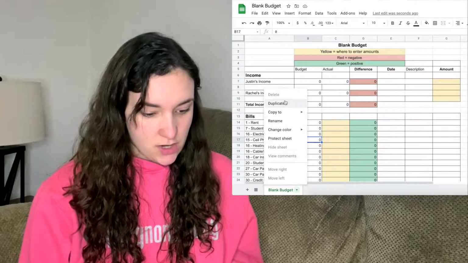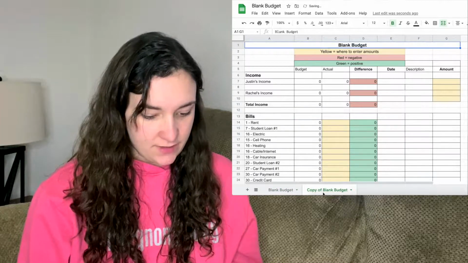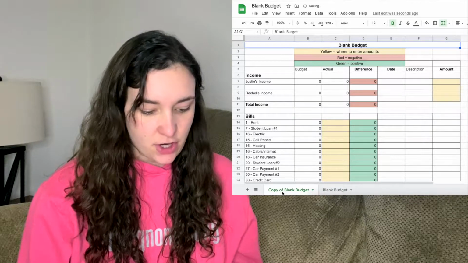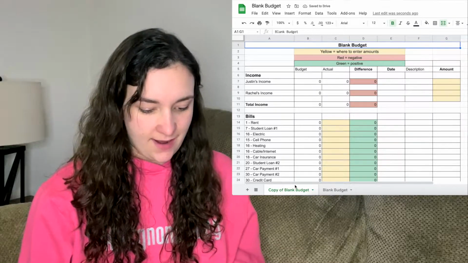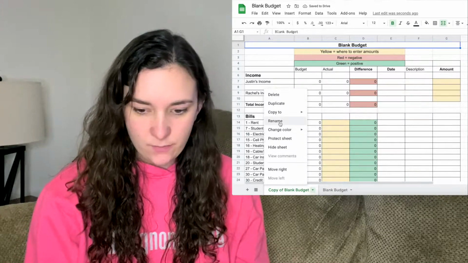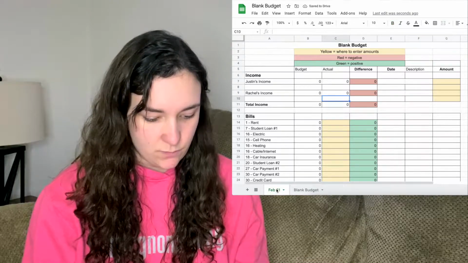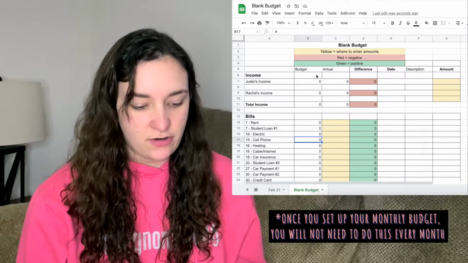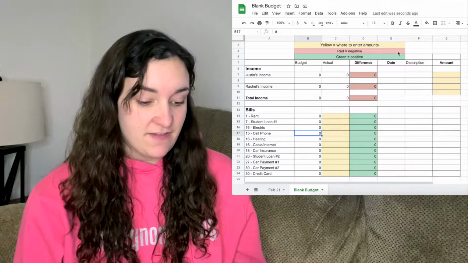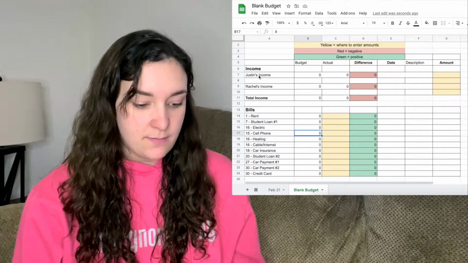So under here we go to duplicate, and then you have a copy of the blank budget. I always keep the current month at the front of all of our tabs, and then I'm going to go ahead and rename it. We'll call it February of 21. So usually the blank budget is already set up. So at the top here we have income. So I have Justin's income and then my income.